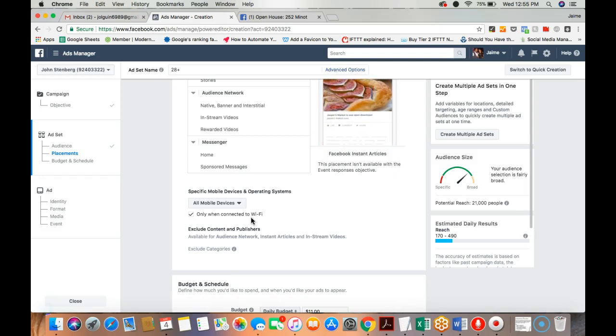So that way, let's say someone is walking down the street, and they're not in the neighborhood, they don't live there, and they kind of see this advertisement, you know what I mean? You're wasting advertising dollars there because that person might not be interested. So I like to do it when connected to Wi-Fi because that usually is when people are home and comfortable.